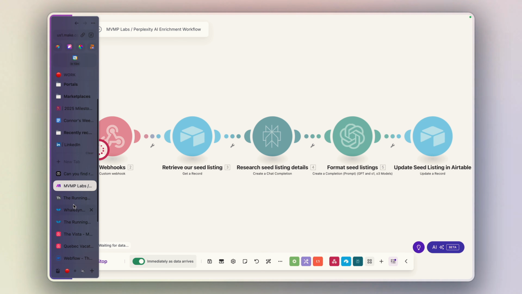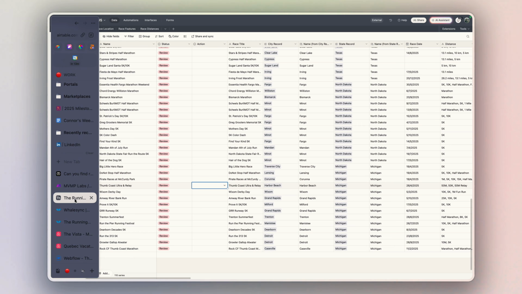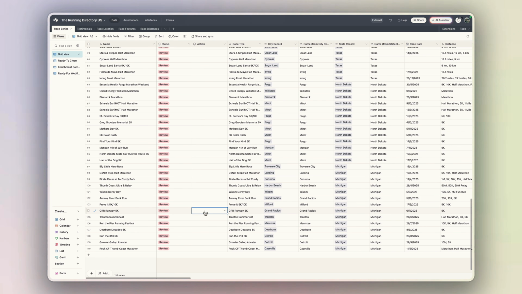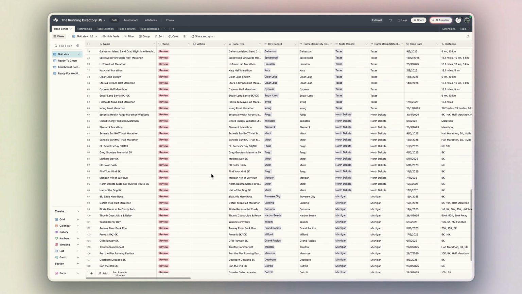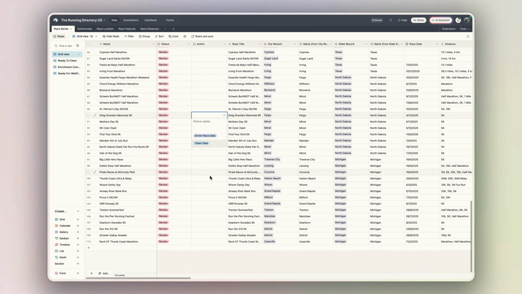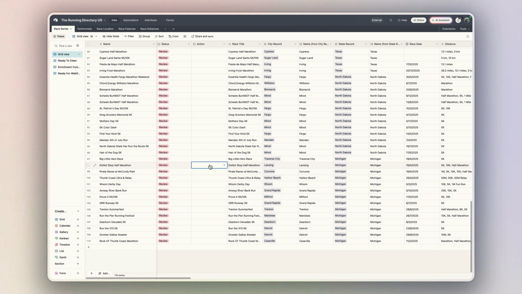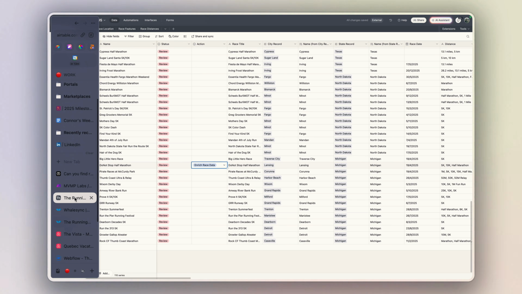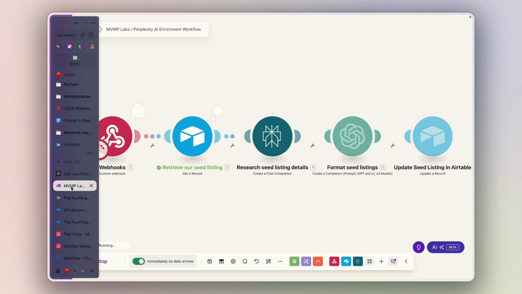And so what I do is I basically jump in here and say, all right, what is an interesting one? Let's take one of the Michigan ones. Let's say the Do Not Stop Half Marathon. What I do is I go and say, okay, go ahead, enrich data. And what this means is really do your research.